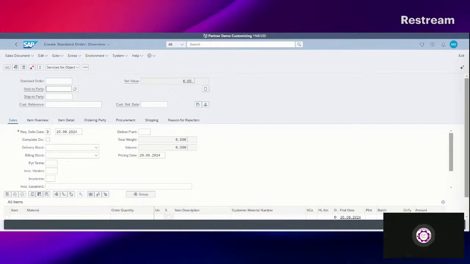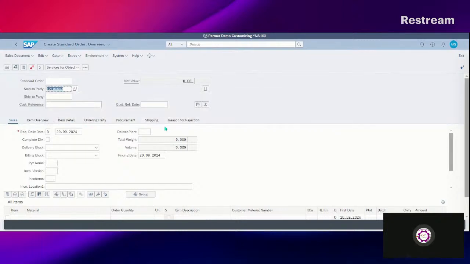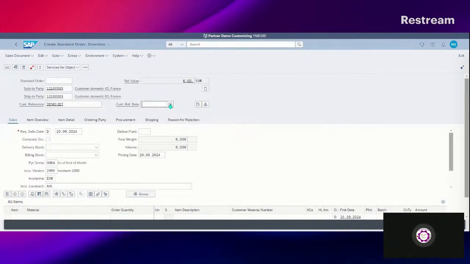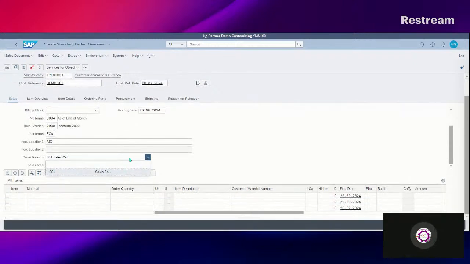If you remember exactly the number, you enter this number like this. Your customer reference, in my case, I will, for example, use demo 280. I click on enter. The customer reference date is the current date. And for example, the order reason, you have different order reasons. And then we enter the material number.